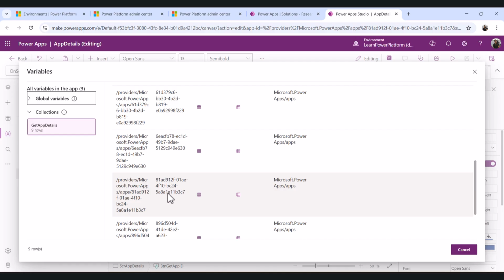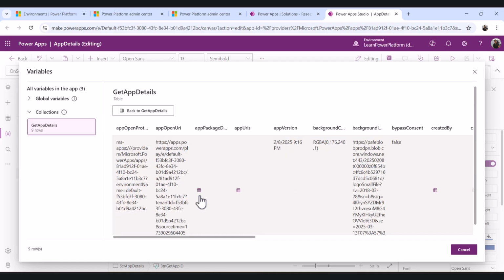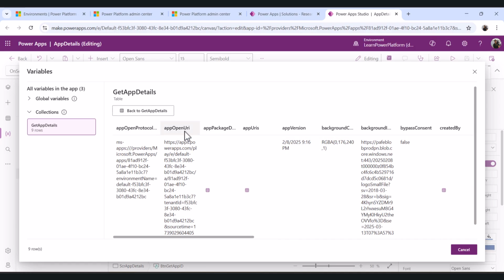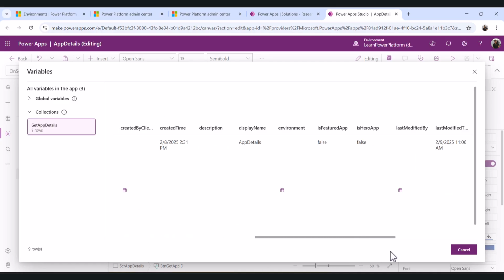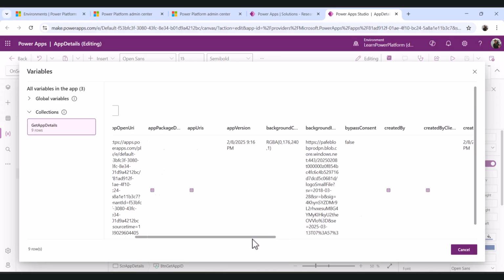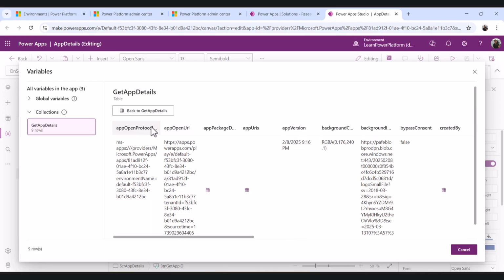So how to fetch this? Let's click here. Inside the properties tab, you are seeing that there are more properties named app open protocol, app open URI, and so on, right? And there is one more property named display name, the name of our app. In this app open URI and app open protocol, you are seeing that the environment name is also there, right? So this is the environment, correct?